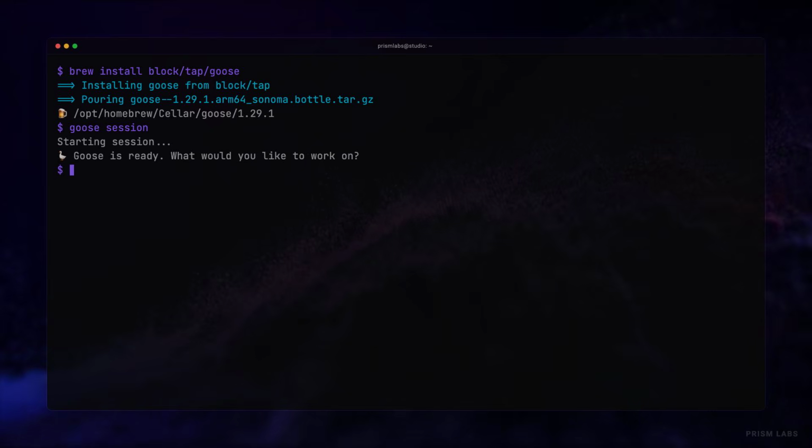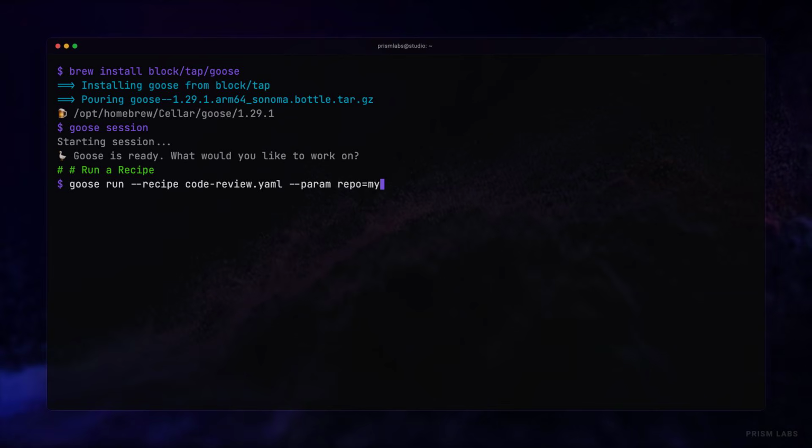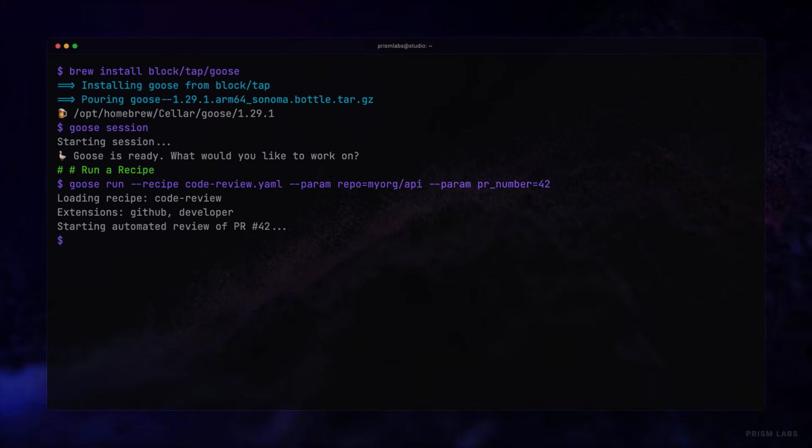The configure command lets you set up LLM providers and enable extensions. Running a recipe is just Goose run with a YAML file and parameters. The desktop app provides the same functionality with a graphical interface, file browser, and session history. Both interfaces share the same underlying Rust engine, so there's no feature gap between CLI and desktop.